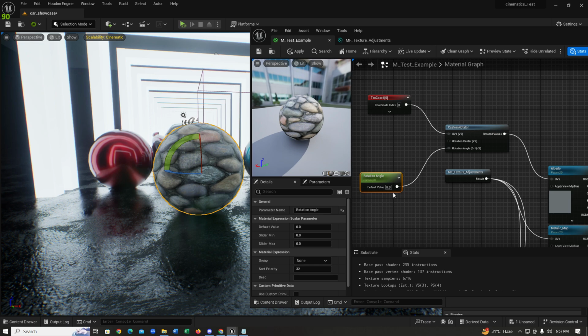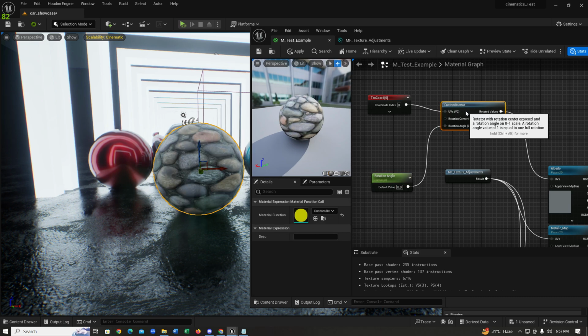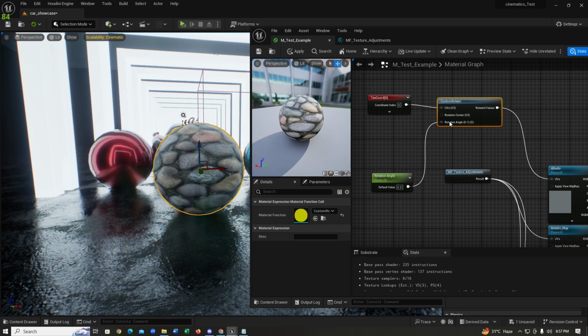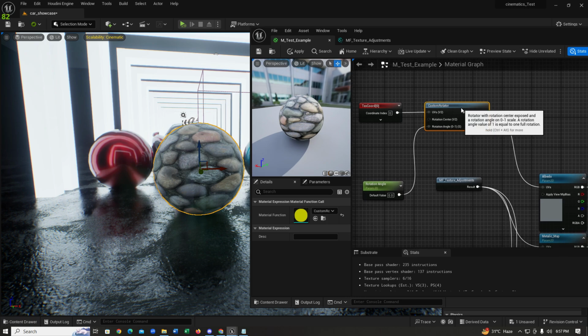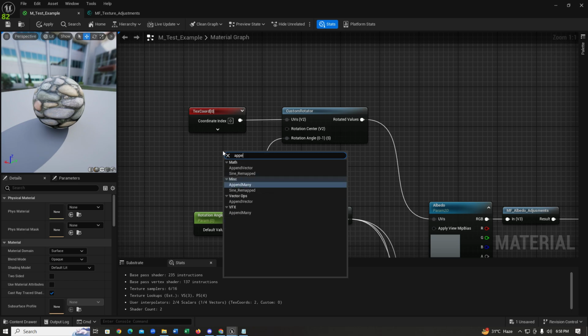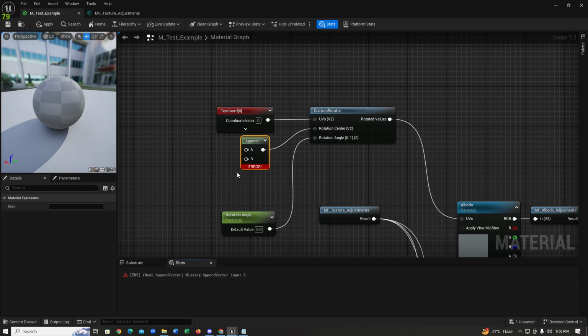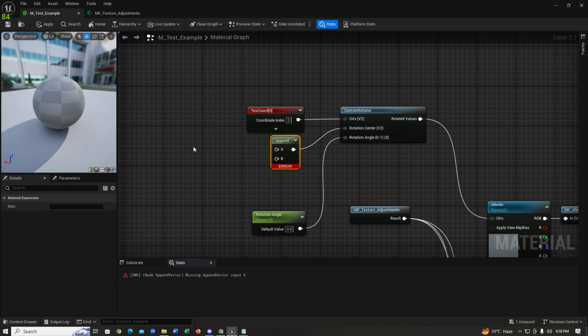Alright, so you're going to notice that it is rotating from the center of the 3D object that I have. So you might not want that in some specific cases. So we can change the rotation center as well. If I go over here and add an append vector to my rotation center, it's going to throw up an error. But to fix that, we're going to bring in two scalar parameters.